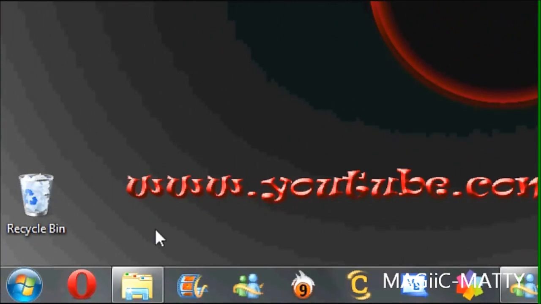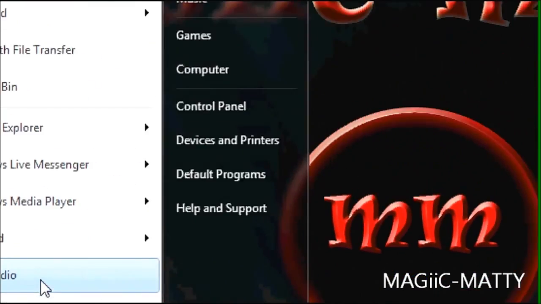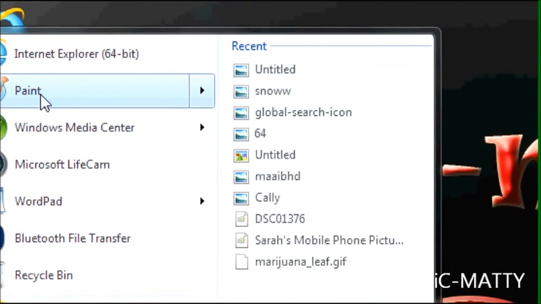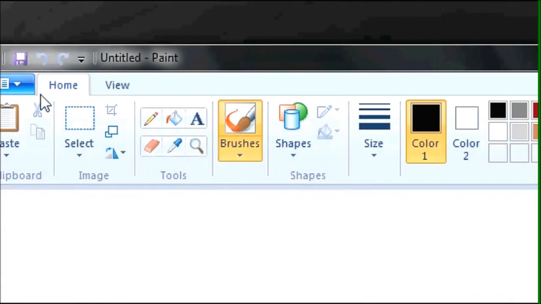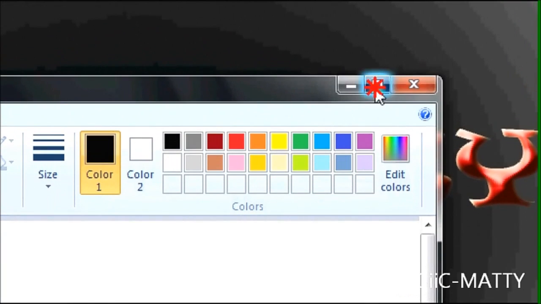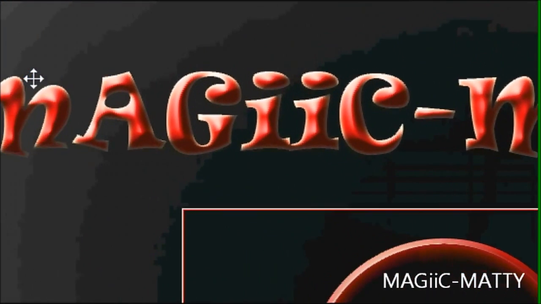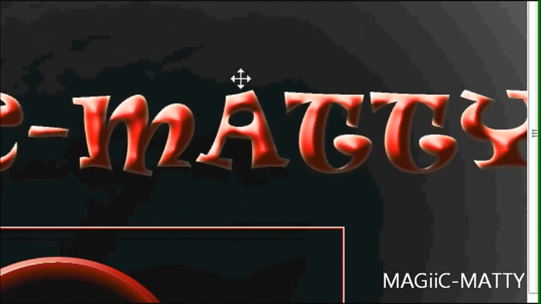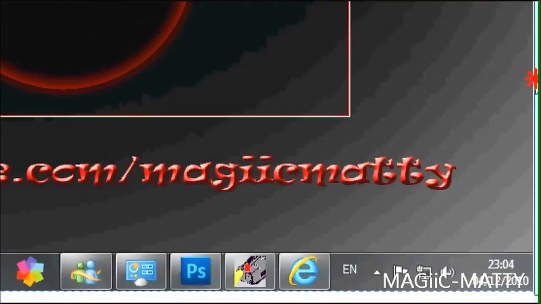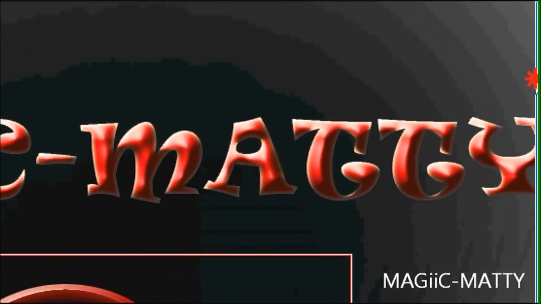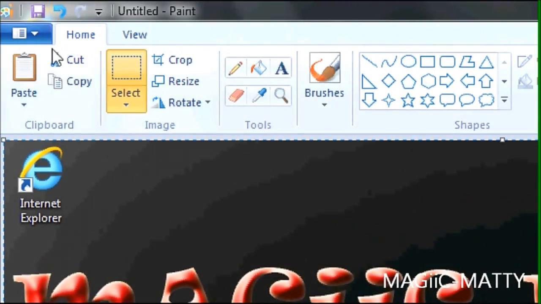Go into the start menu and open up a picture editing software. I prefer to use Paint or something because everyone has that. Let's just paste it in there and you've got it there straight away. It's pretty simple. So yeah, that's all you have to do, save it.